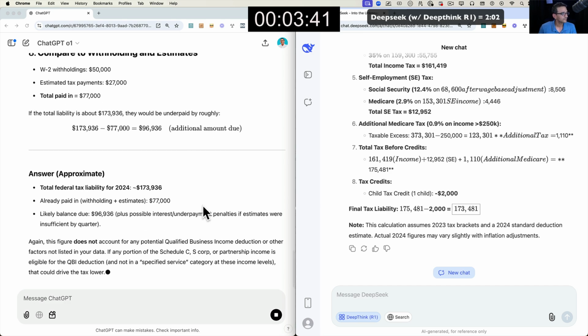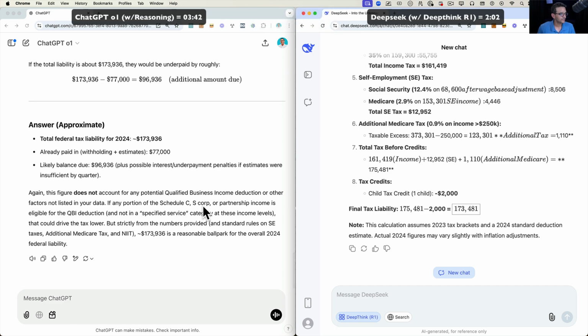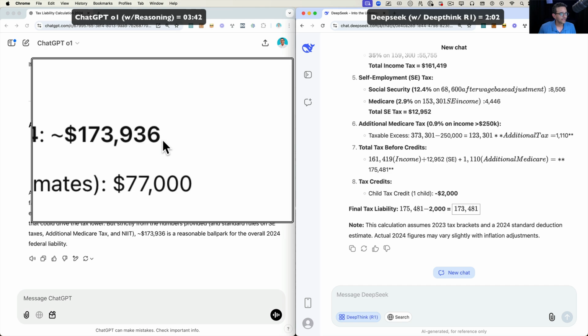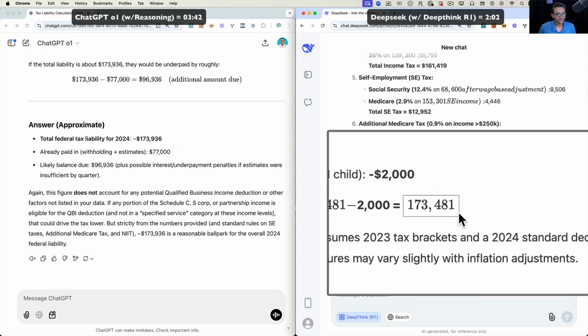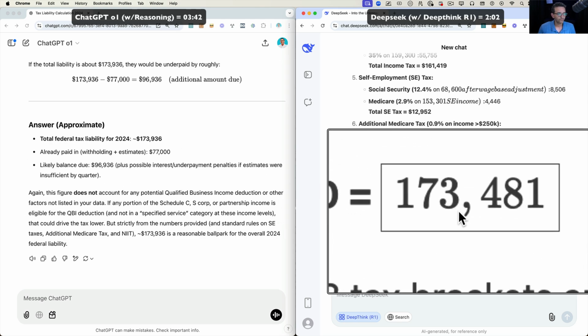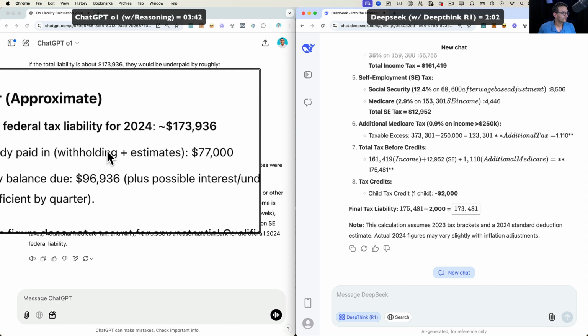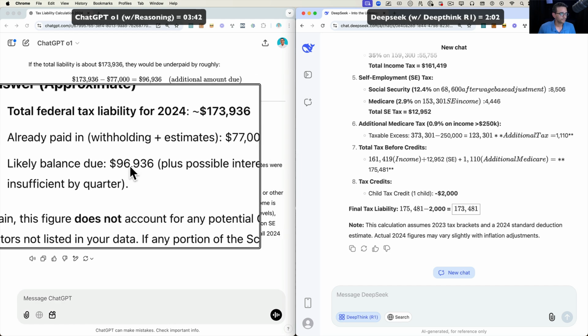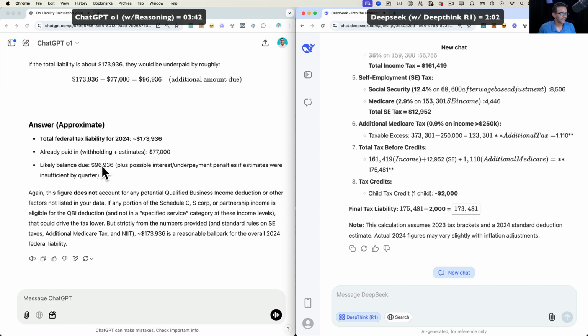Okay. So the left-hand side, or ChatGPT, it's almost done. And they both came up with a very similar number. See, ChatGPT says 173,936. And then Deepseek says 173,481. Interestingly enough, ChatGPT actually took into account what was already prepaid. And then it says what the liability due is.